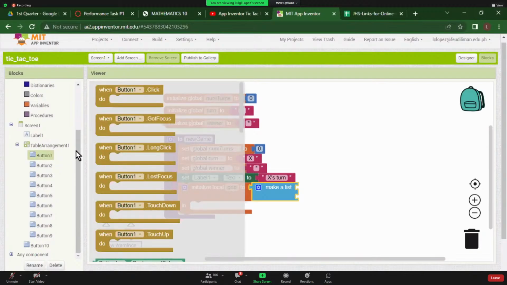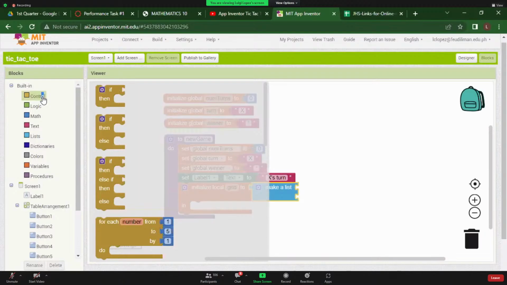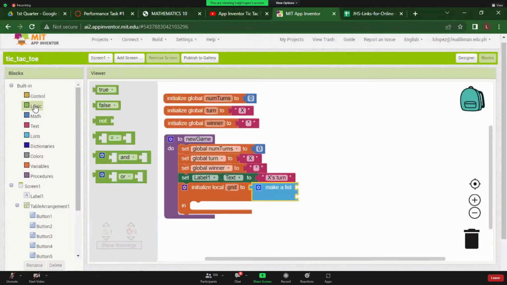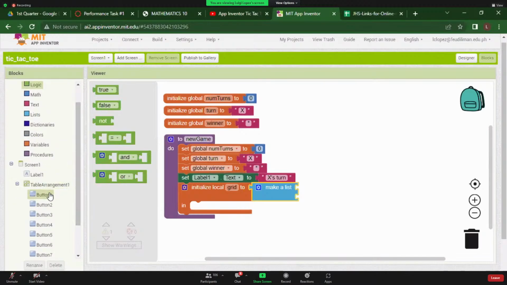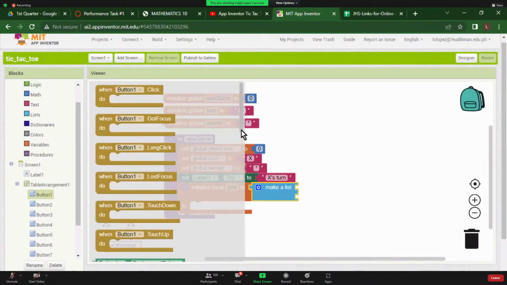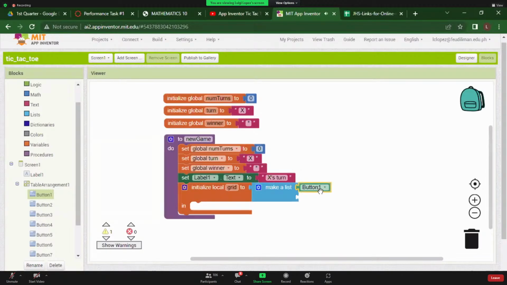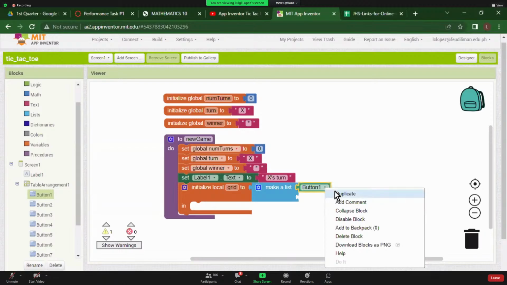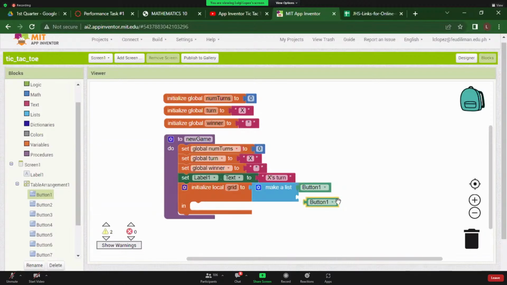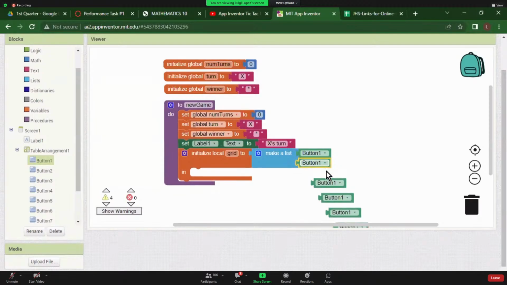So buttons natin, control, it's a logic. So button. Button 1, tapos when button 1. Ayan, so get. Let's have button 1. Button 1 here. So copy na lang siya, yung button 1, para meron kayong hanggang 9. Copy na lang siya hanggang 9. So just put it here.